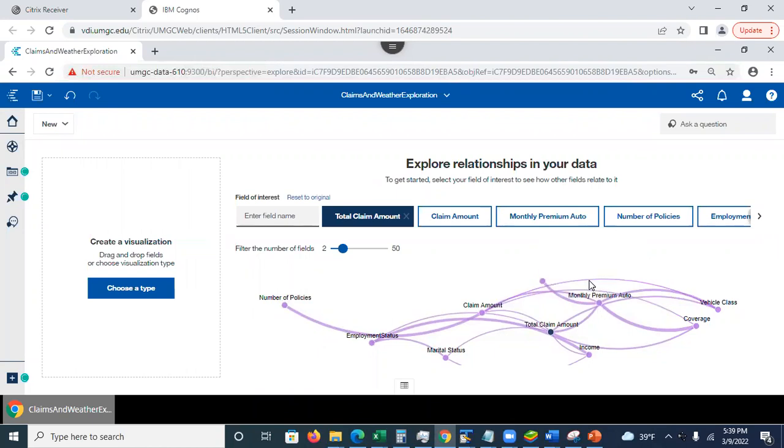To get the strength of the relationship, you need to hover your mouse over the line. For example, I see the line between claim amount and vehicle class, and the relationship strength is 23%. This is very important when we look at the driver analysis later on.